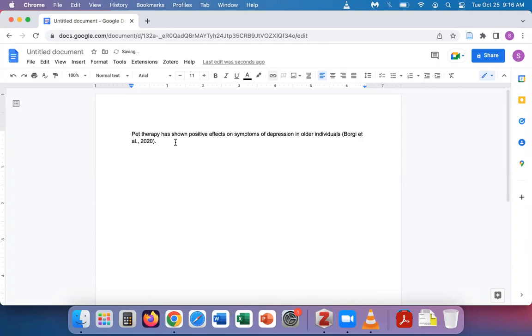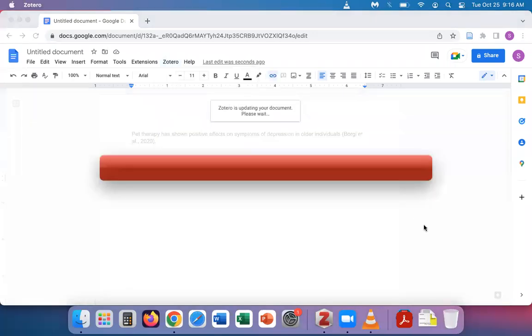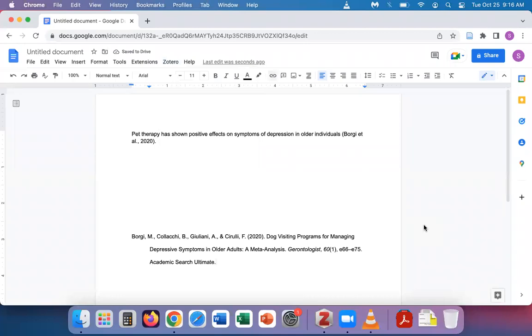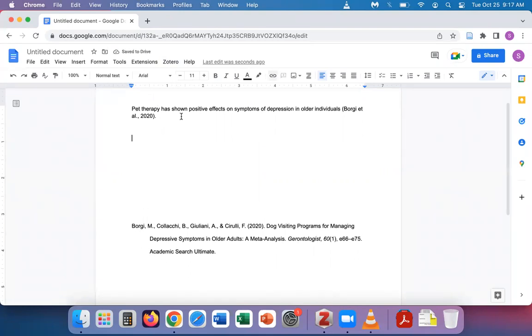Now, if I wanted to generate a matching bibliography, what I would recommend is creating some space between the body of your text and where you would like your references to start. Go back to the Zotero tab in Google Docs and click Add/Edit Bibliography. Now, it generated a bibliography based off of what in-text citations I currently have in the document. So if I had more than one, it would show those references organized as necessary in APA citation style. From this point forward, if I add any further in-text citations, my bibliography will automatically update.